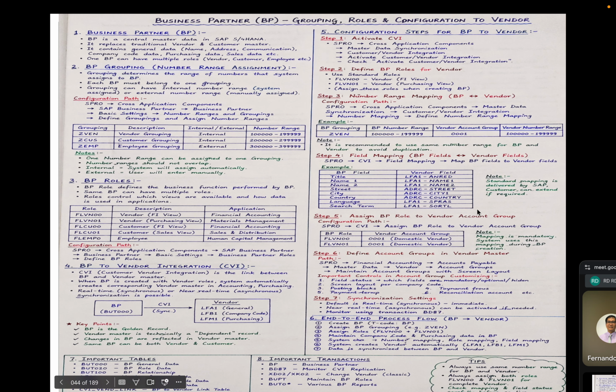Let's review again. Now, what is the BP? BP is the central master data in the S4 HANA system, not for ECC. It replaces the traditional vendor and customer master data. That means in the ECC version we have separate transaction codes, a separate customer master and vendor master. But in S4 HANA we only have the BP master. Now it contains general data, name, address, communication, company code data, purchasing data, sales data, all depending on the customer master card or vendor master card.